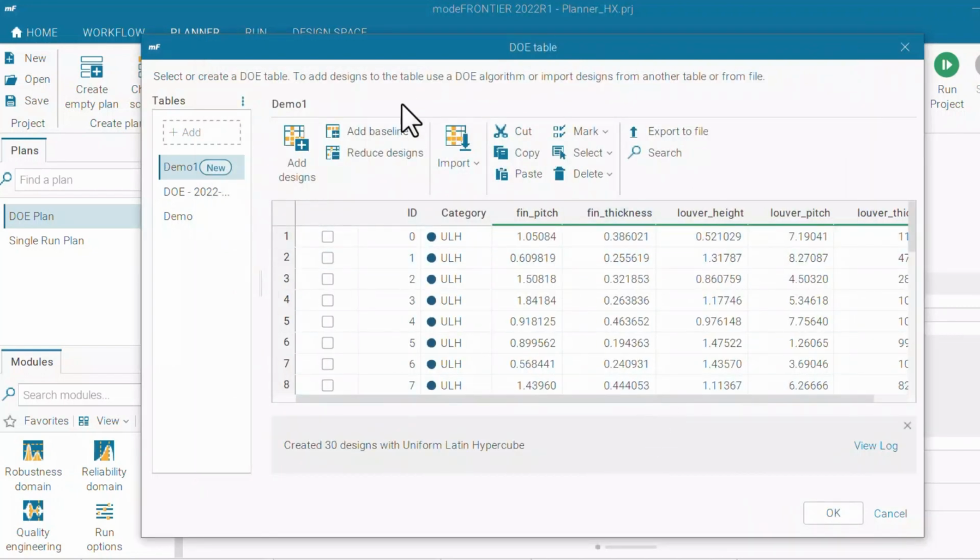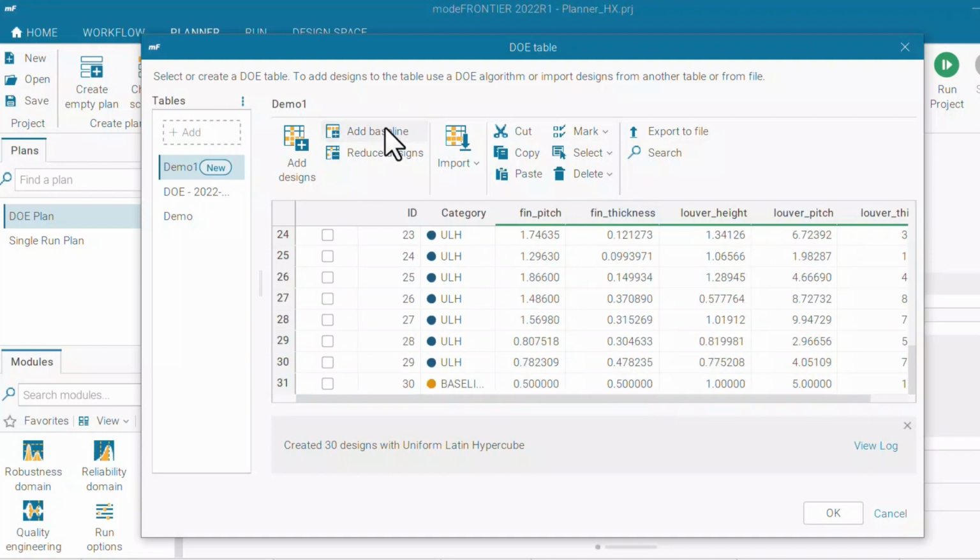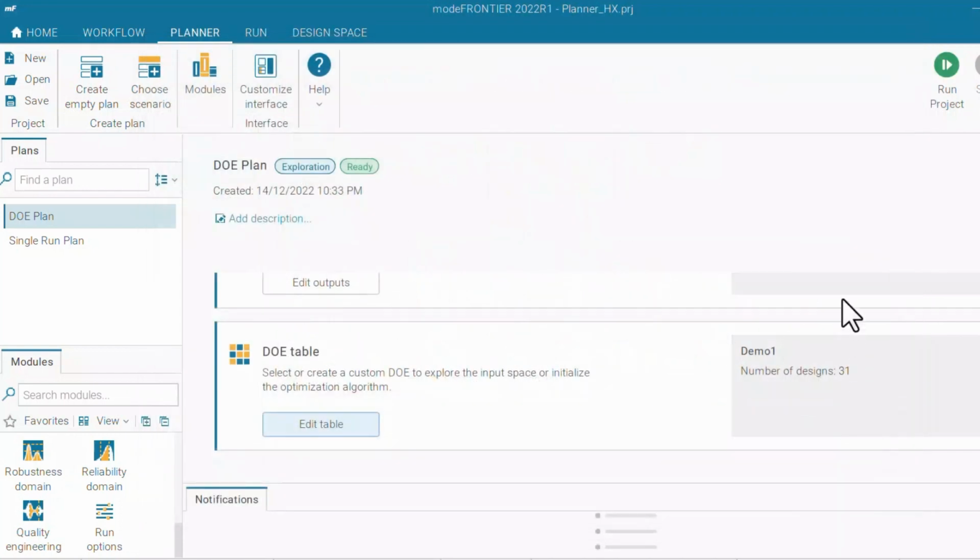I can also add a baseline design, and modeFRONTIER creates this baseline design based on the default values defined for each variable. So see that baseline has been added, and this is taking on the same values as we saw earlier in the single run plan. So with this, the table is complete. So click OK. And with these 3 settings, which are bare minimum, this plan is good to go.